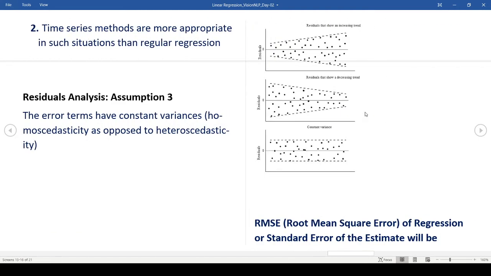So these are all the assumptions. Whenever you have data like this, you can have a look and get an idea of which approach to go for. And this is the third assumption, the most important and widely used assumption, I would say. Assumption 3: the error terms have constant variance, that is homoscedasticity, as opposed to heteroscedasticity.